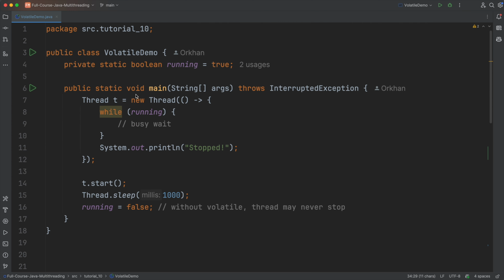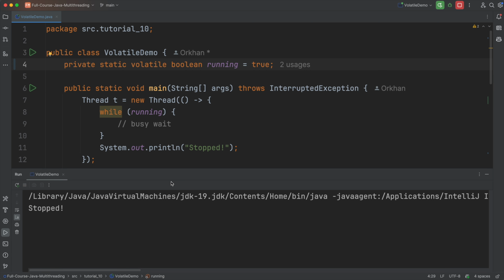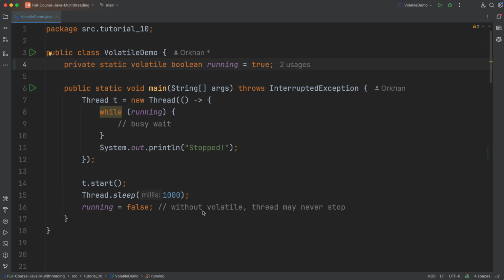So let's add the volatile keyword here, and after adding it, let's run it one more time. Now, as you can see, it stopped. That's why I put the comment here that without volatile the thread may never stop. Meaning that these 2 threads may not see each other's changes unless we add volatile here.